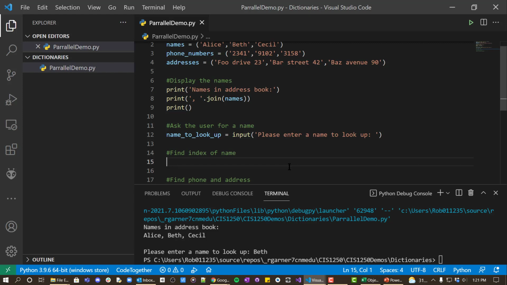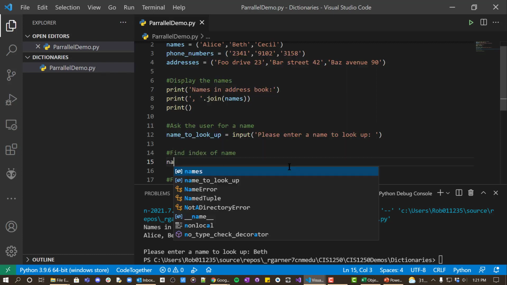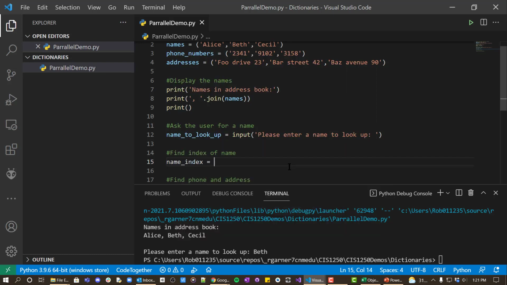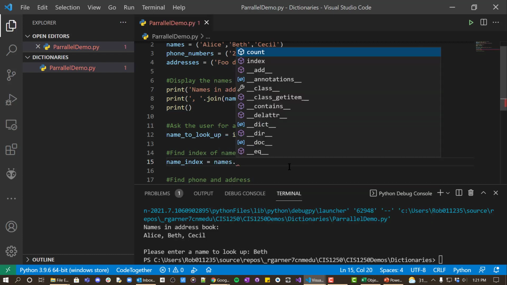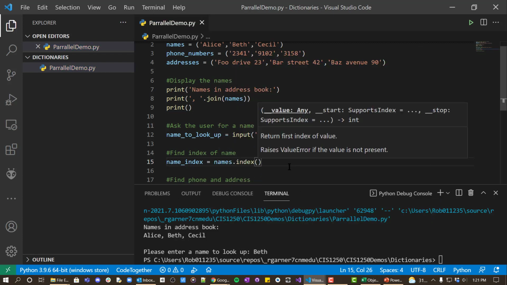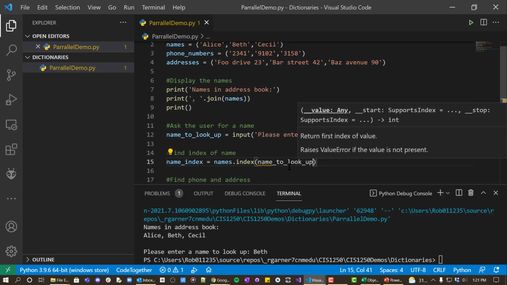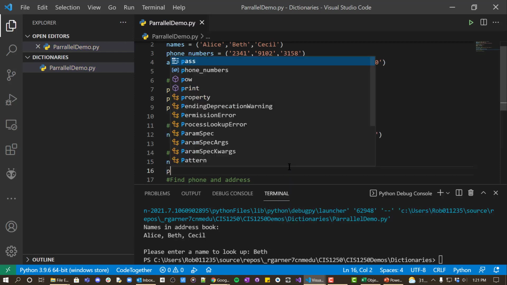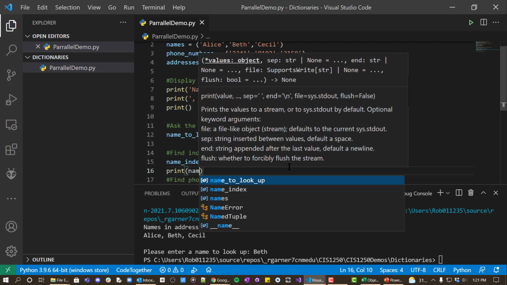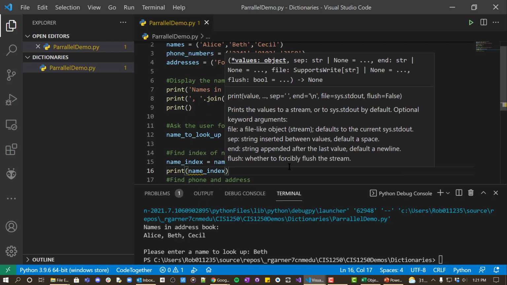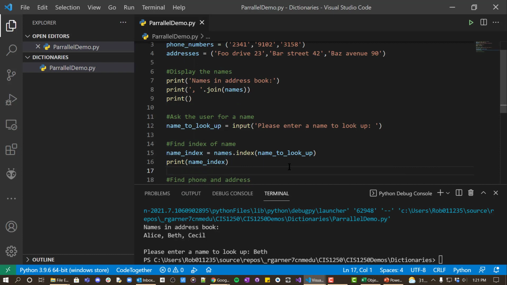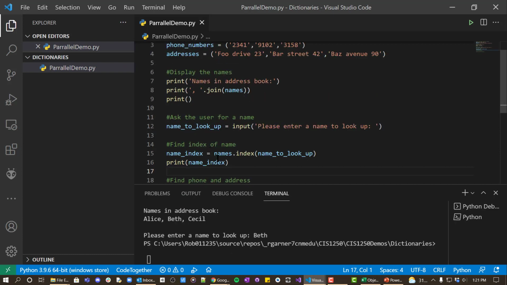Well, we say name index is equal to, just a variable, names.index, and then we use the index method, and we'll pass in the name to look up. And just for now, I'm going to print name index just to see what I got, just temporarily. We'll get rid of that print statement later, but for now I just want to see if I'm getting the index I want.